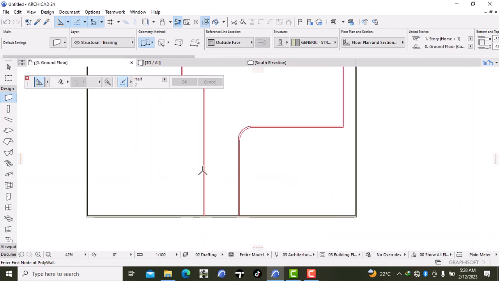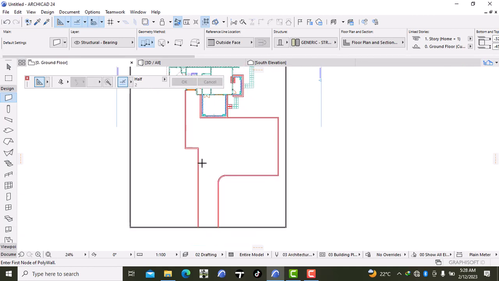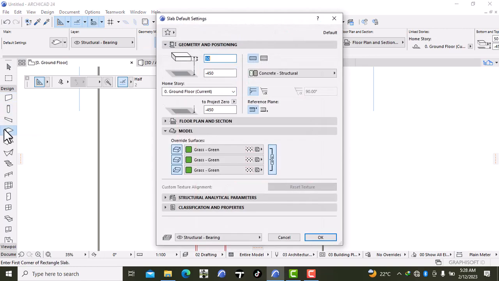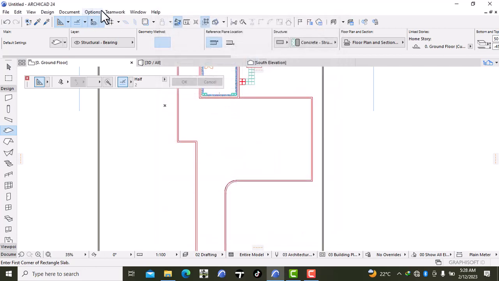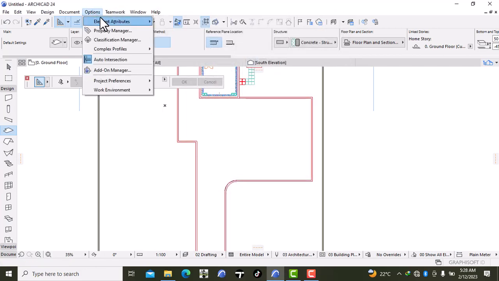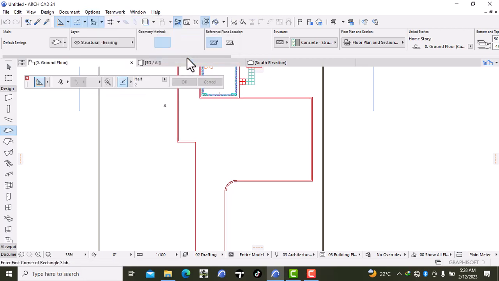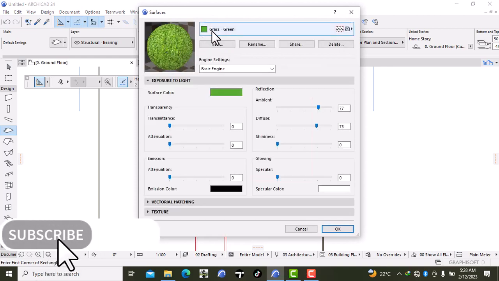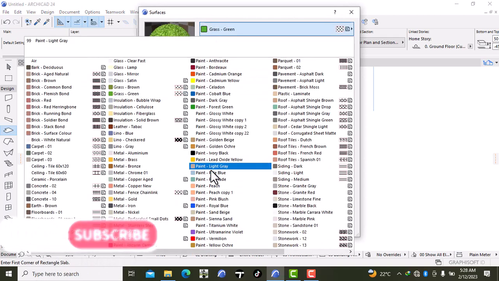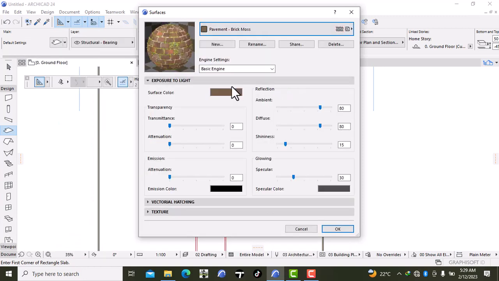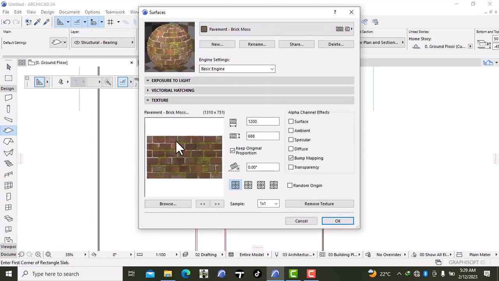I want now to create a new texture that I'm going to use over here for the cabros. So I'll go back to my slab tool and right click this. But before I do that, let me create a new texture for the cabro. I'll go to element surfaces, and instead of using grain, I want to use pavement slab, pavement brick moss, and now go to texture.